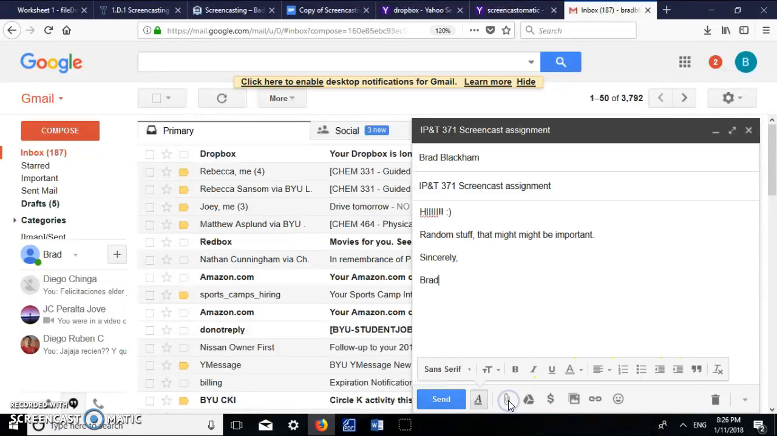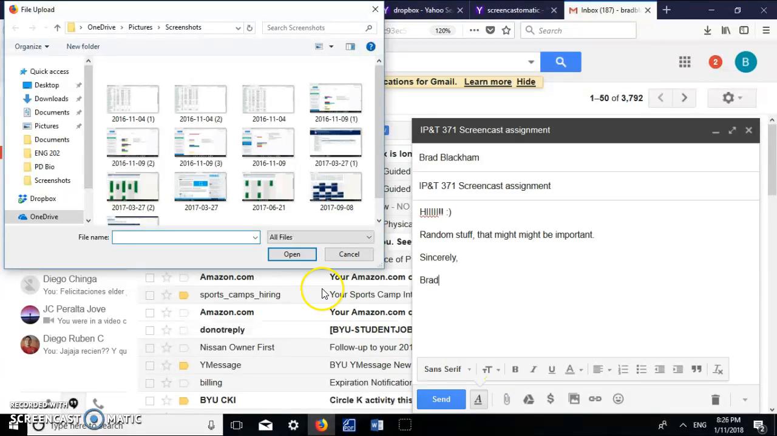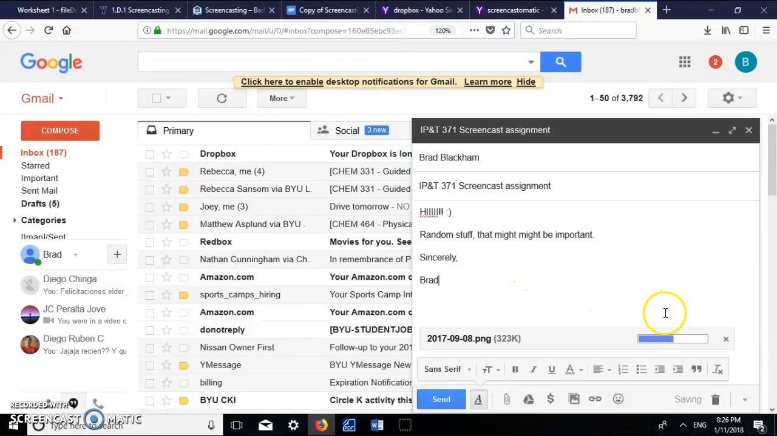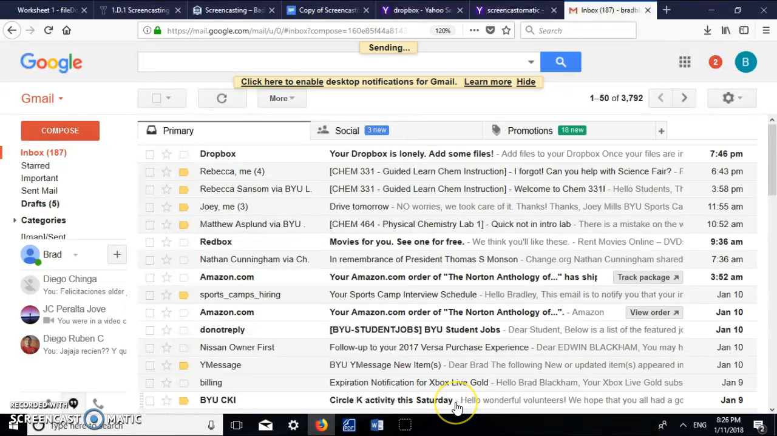You can attach files here. We'll say I wanted to attach a screenshot of my schedule last year. I'm going to click on that and then hit open, and then it'll upload onto the file, and then as soon as you're done with that, you send it. And that is how you send an email.